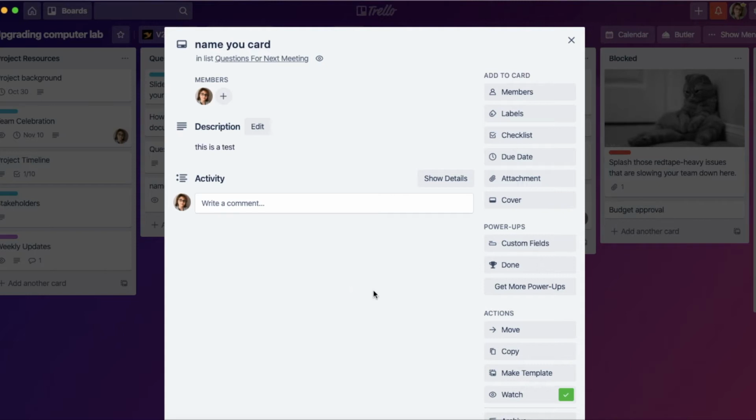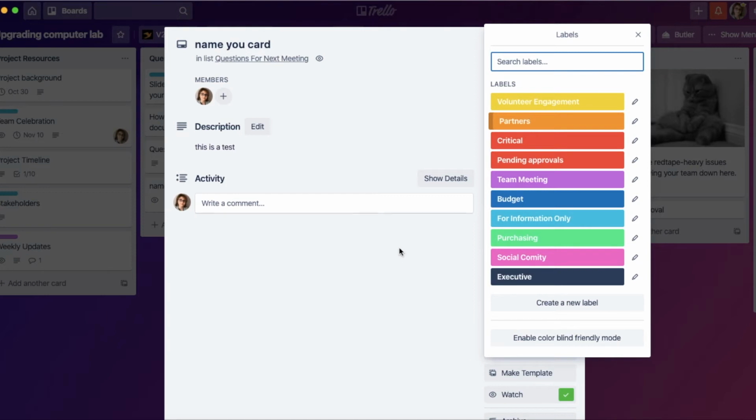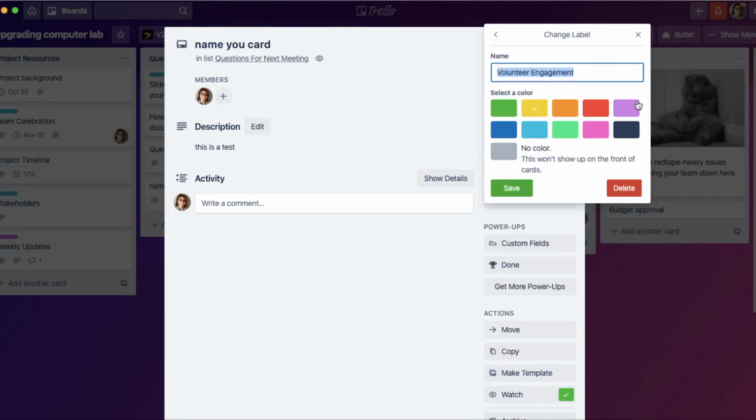And then you can label cards, and I really recommend labeling because when you are establishing a project board, labels will help you categorize your cards, and when you are looking at the board overall, the labels will differentiate cards. So for example, here I have different labels, and if you want to change them, you just go to this edit icon and change the title of the label or even the color.